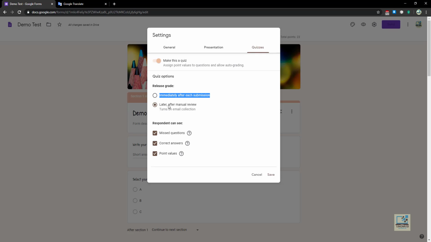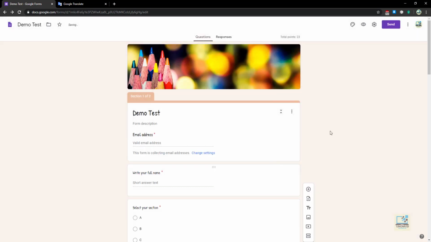Use the second option, later after manual review. After the test is over, you will get all the responses. One by one, open every response, read the answer sent by the student, and then give marks. Beside that, there will be a box to input the marks. And only if your question paper has all questions as MCQ, then use the first option which says immediately after each submission. I hope you have understood what I want to say.